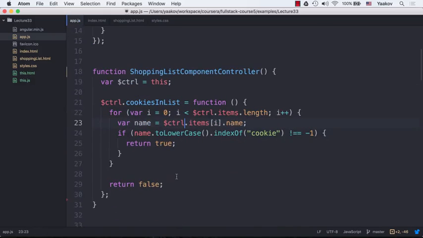So let's save that. And we see that our component controller has that same method we used before called cookiesInList. And what it's doing is it's looping through all the items that are attached on our bindings and looking at whether any name of any item has the word cookie in it.